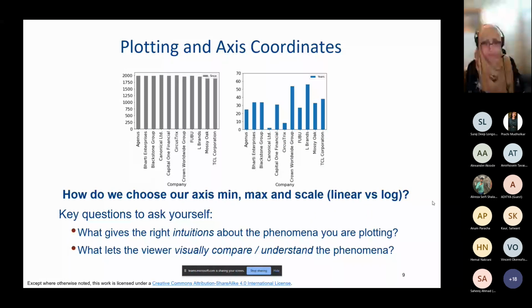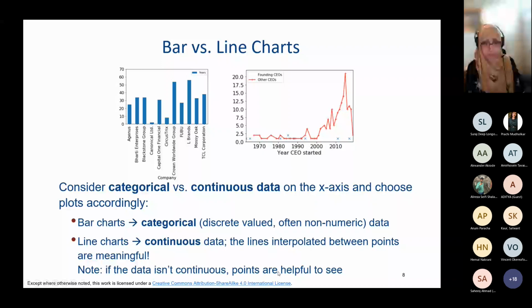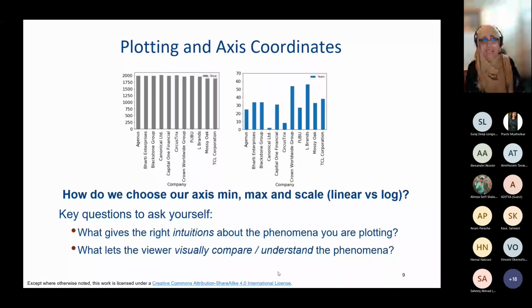If I just go back, if the data isn't continuous, the points are helpful to see. Just remember that as well. One point: plotting and axis coordinates. How do we choose a minimum or maximum scale for our coordinates? This is looking at linear versus log. Log is essentially when you normalize your data.